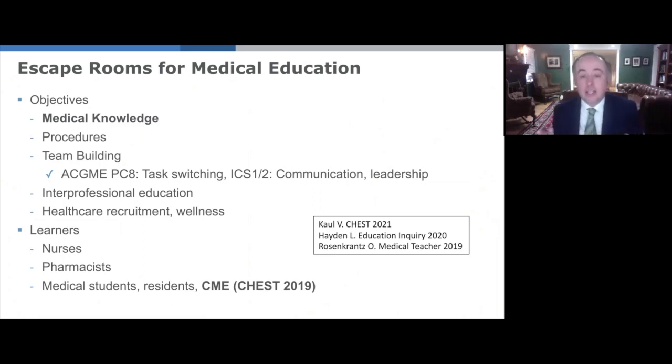You can take your team to just a regular commercial escape room, and that's fine. And that would help you with certain ACGME milestones and competencies, such as patient care number 8. There's some task switching involved, and certainly you're allowed to practice communication and leadership in the room. And then there are some small references looking at interprofessional education, which makes sense if your team players are from different disciplines and professions. And then some fun pieces on recruitment. And because it's a fun activity, it's really just nice for your team's wellness.